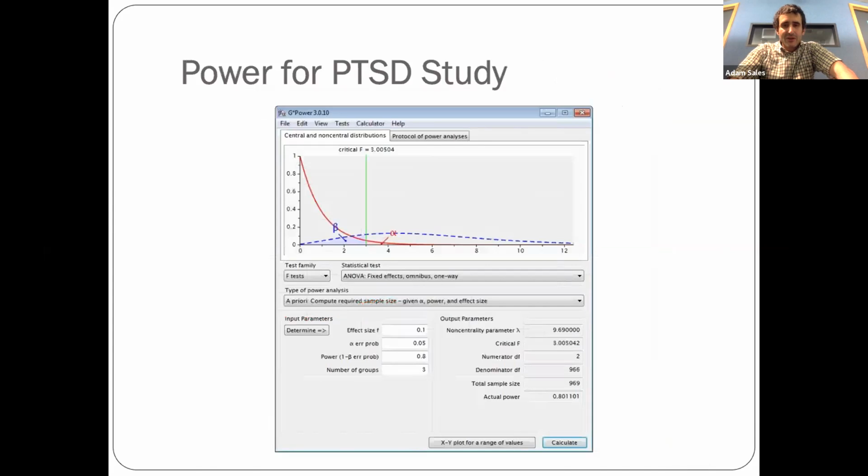All right, so if I wanted to do the power for this PTSD study, if you recall, I was going to do an ANOVA. I made that decision, and I needed to compute the required sample size. So that's the type of power analysis. I decided to power for an effect size of 0.1, and I wanted 80% power and alpha equals 0.05 type 1 error rate. There were going to be 3 groups because I'm comparing 3 different treatments. You press calculate, and you get that you need a total sample size of 969. I wrote 1,000 in the grant because you always want to boost it by a little bit.